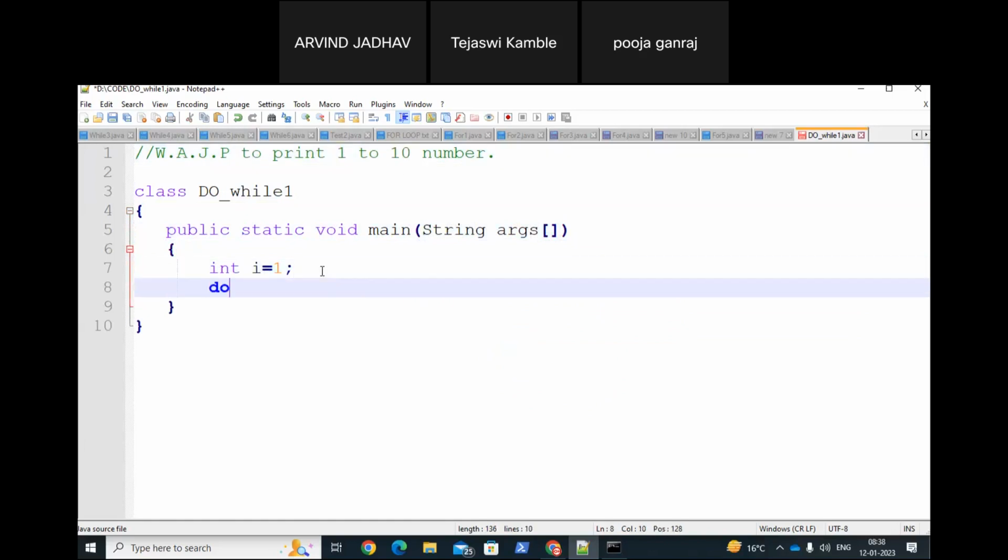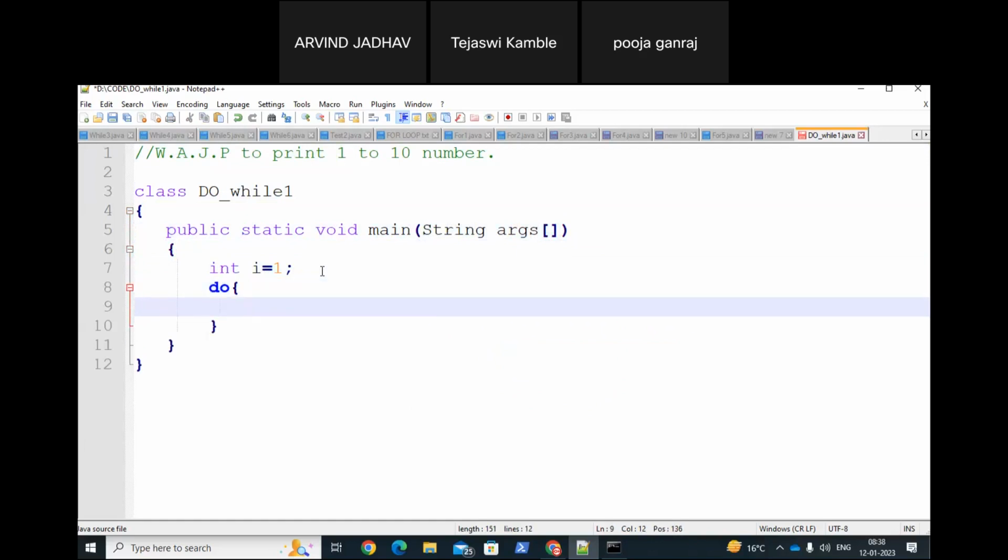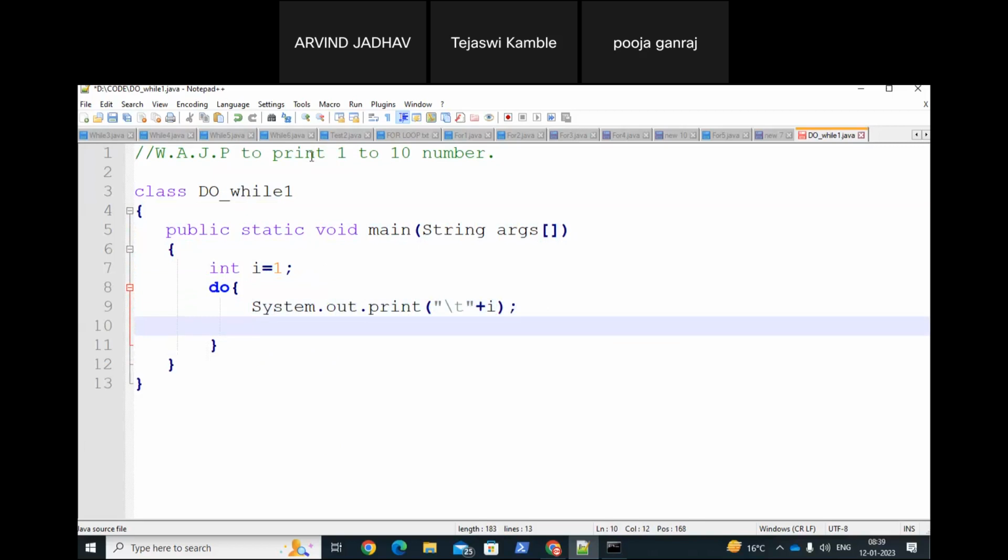After that, I will use do with curly braces. Inside that do, I will use System.out.print to print the value. I can use print or I can use println. If you want vertical order, then use println. If you want to print horizontally, then just use print. I'm trying to use slash t. That's it. Once the value we need to print is 1 to 10.